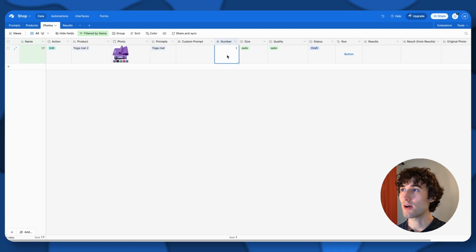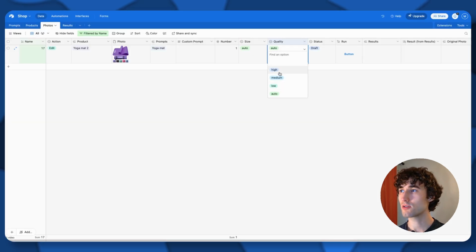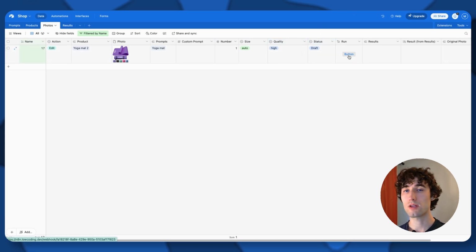After that, we can specify number of images. Let's start with one. Size by default is auto, and auto means square. Square is fine for Amazon. Quality is medium by default, and I want to generate a high quality image. It will take more tokens to generate, but it will be much better. And then we have a draft status, it's fine, and we click the run button and trigger our edit scenario.